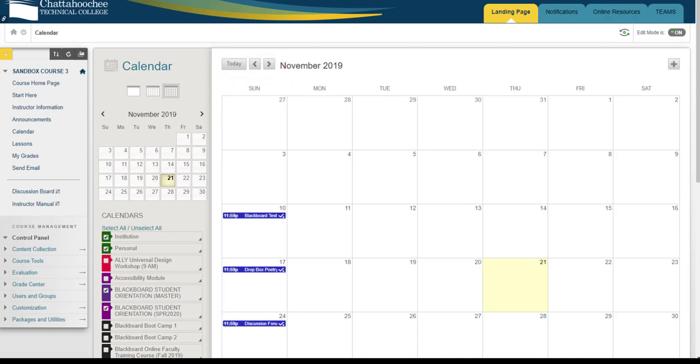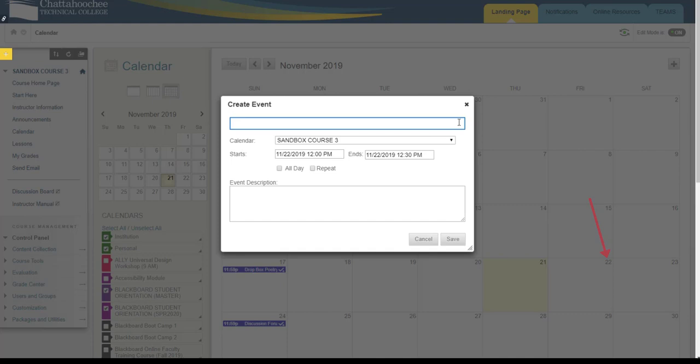To manually add an event to the calendar, click the plus sign on the top right corner of the screen, or on the calendar itself, click the day to which you want to add the event. Then complete the information in the dialog box that appears. Give the event a name in the field at the top of the dialog box.